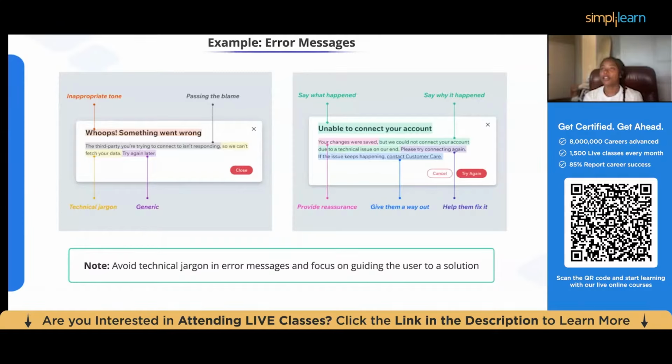The third party you're trying to connect to isn't responding, and that's passing the blame. Let's just read it through first, and then I can identify the different parts. The third party you're trying to connect to isn't responding, so we can't fetch your data. Try again later. So the inappropriate term is whoops. That's not necessarily seen or heard in UX writing. So just simply saying something went wrong may be a better approach.